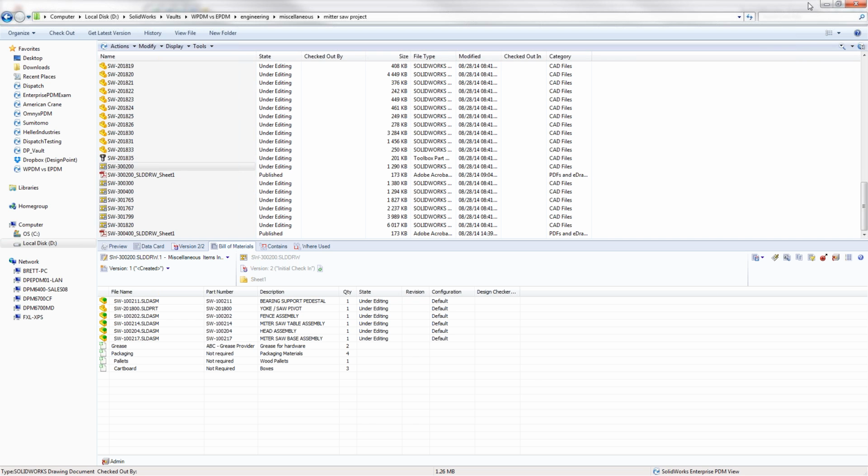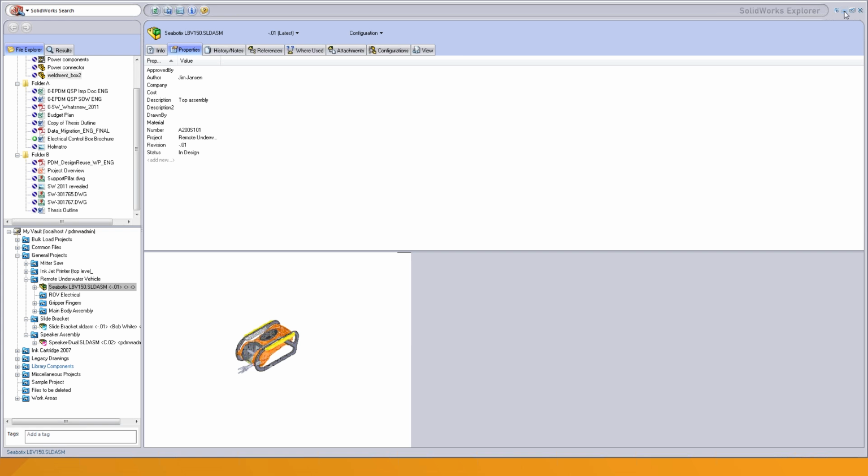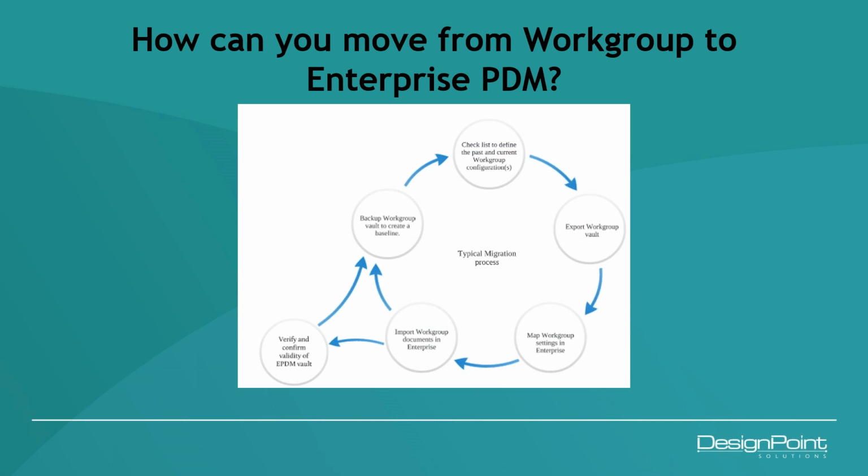So what if you are using Workgroup and you decide that you want to move from Workgroup to EPDM? What will be the process? The image on the screen shows a typical migration process. Basically, we will do a backup of the workgroup, and that's a necessary requirement. Like everything else, you should do a backup.